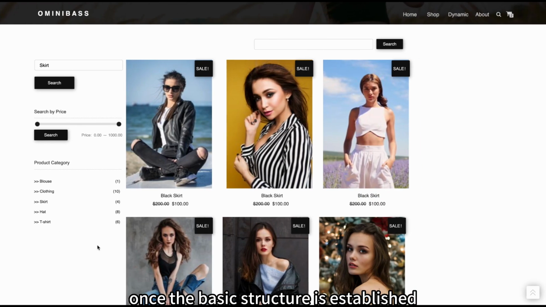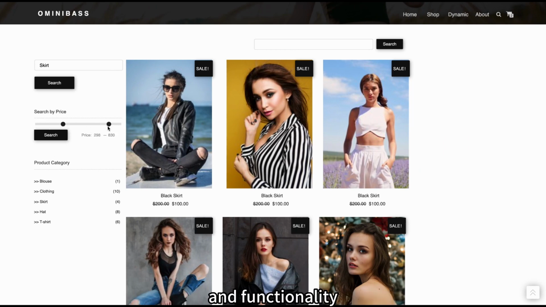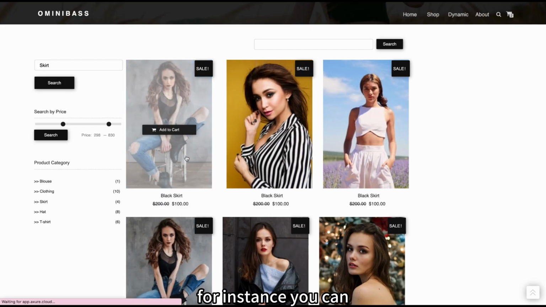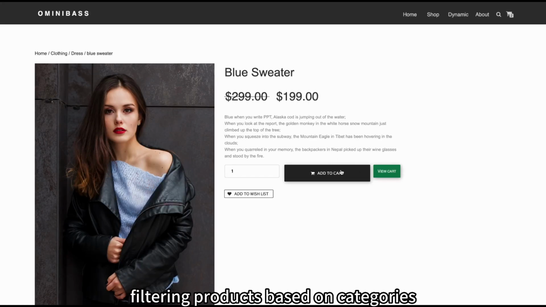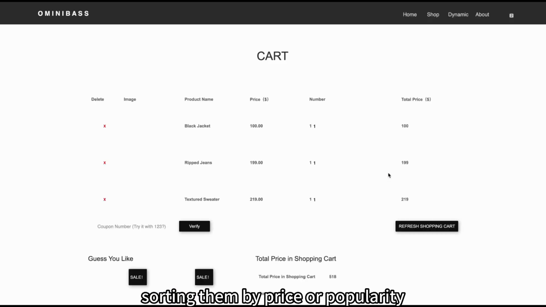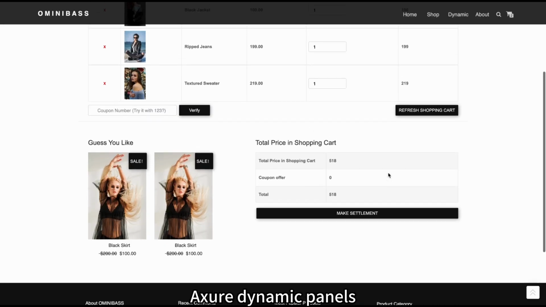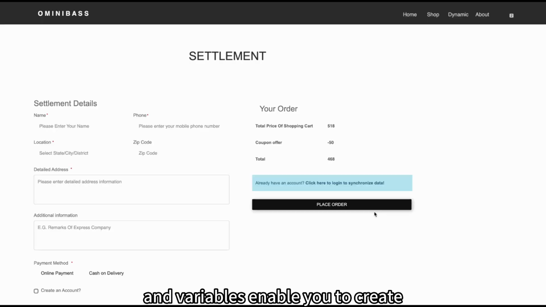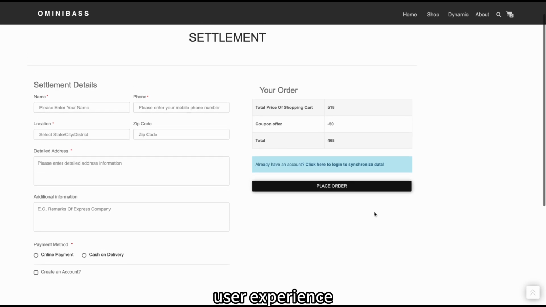Once the basic structure is established, Axure allows you to add interactive elements and functionality. For instance, you can simulate the process of filtering products based on categories, sorting them by price or popularity, and adding items to the shopping cart. Axure's dynamic panels and variables enable you to create interactive behaviors that closely mimic the actual user experience.